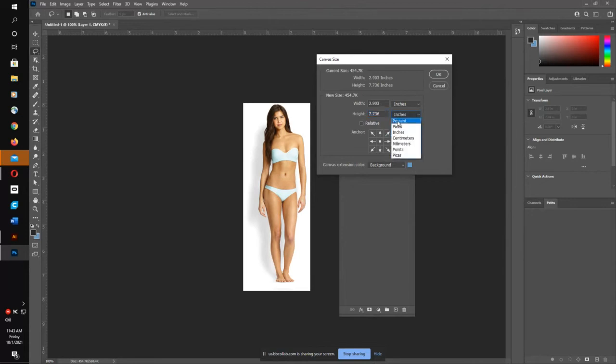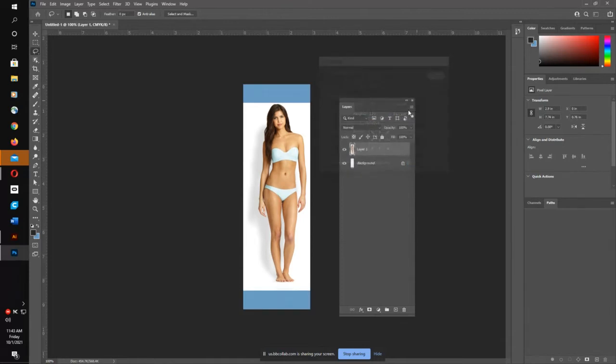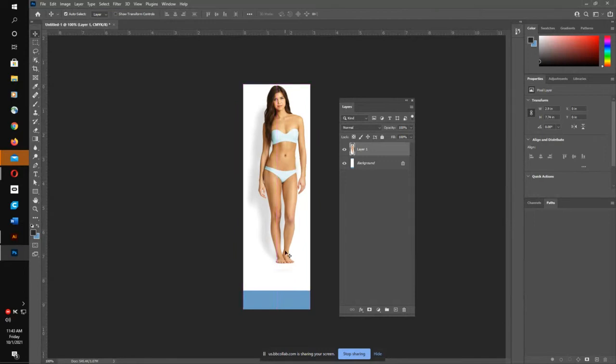I'm just going to change this to percent here. At 100%, I can just add 20 here. 20% to my height, hit OK, boom. So now I've added 10% on top, 10% on bottom. Grab my move tool, we'll move the model up here. And now I'm going to stretch out her legs 20%.